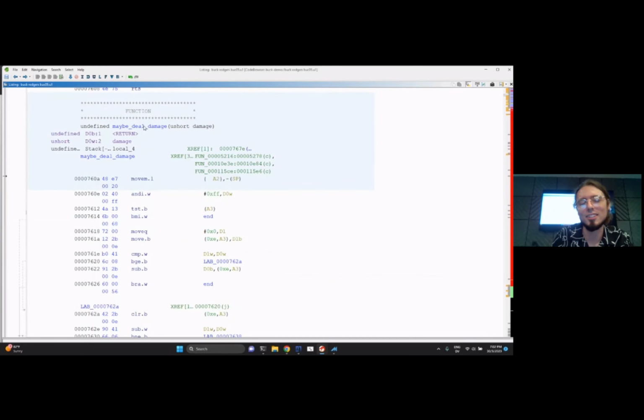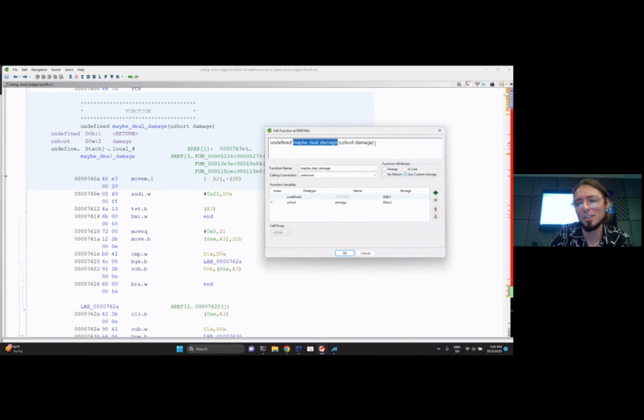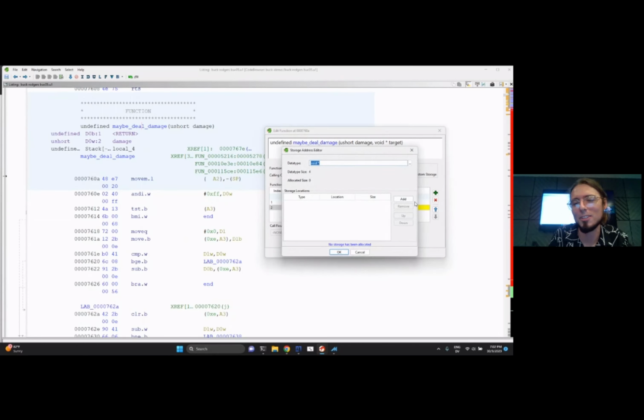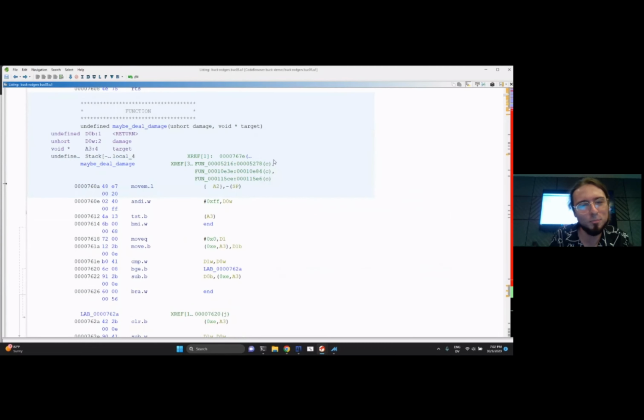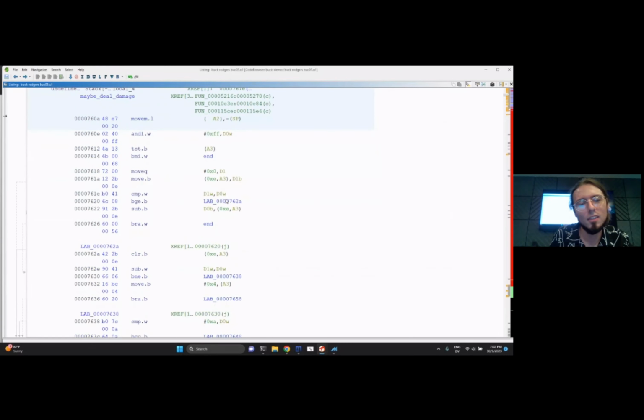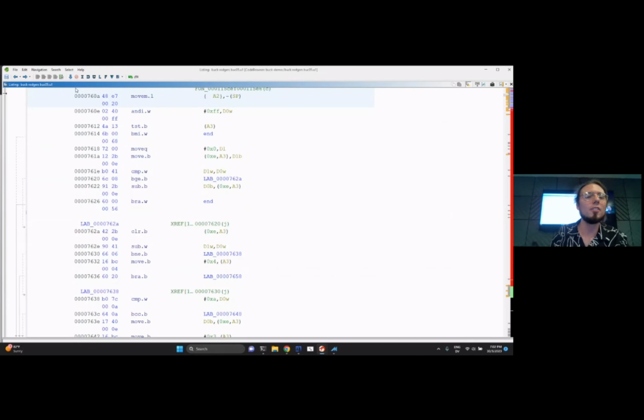A3 has a meaningful value. Like I said, I'm just going to breeze through this. I've already done this enough times and don't want to bore people, but I'm adding another function. This is a pointer to the person that we are shooting right now, and it's in register A3.